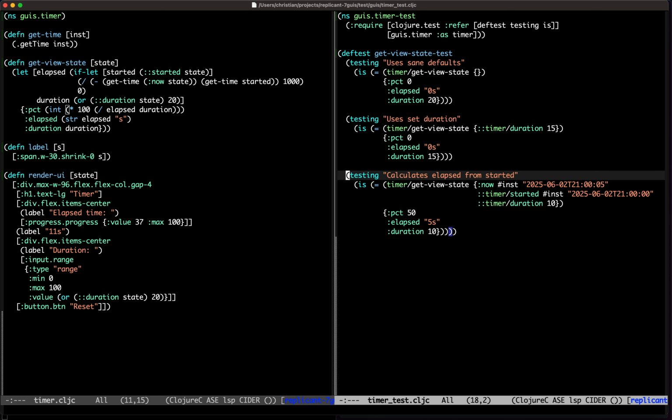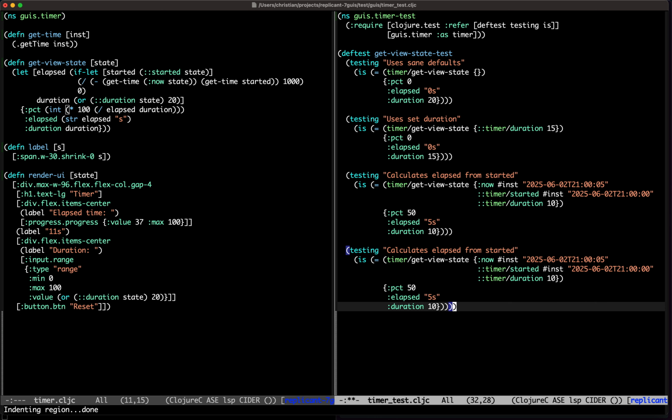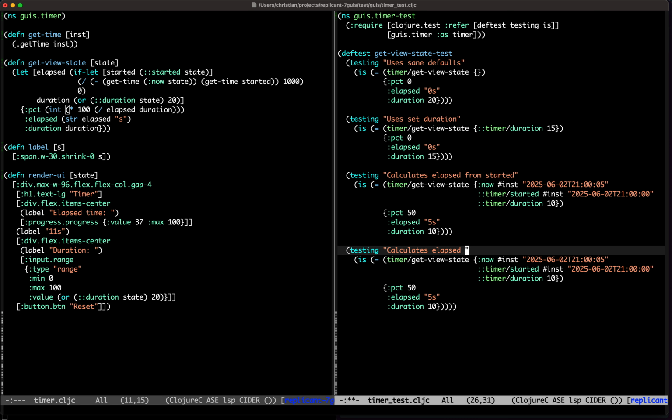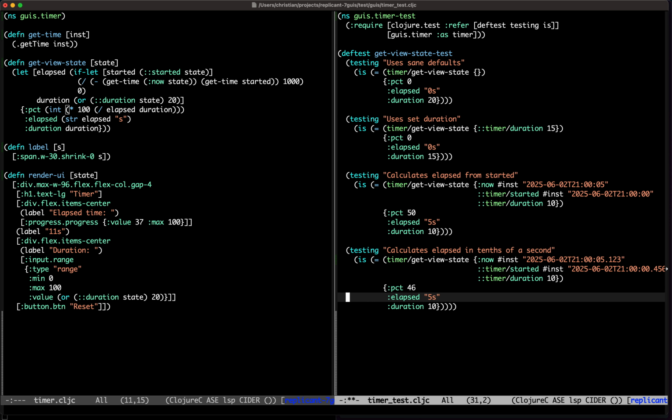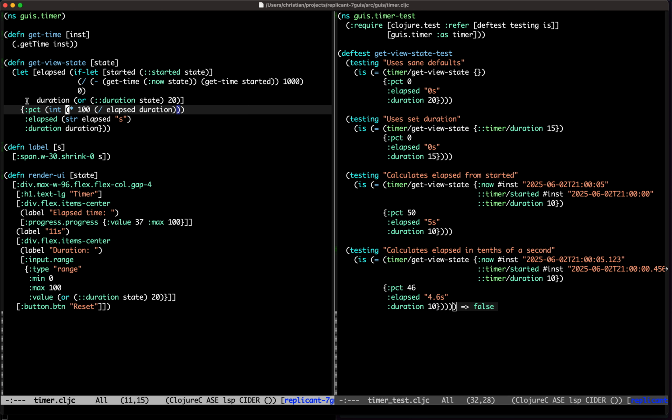Next up, I want to make sure that we count elapsed in tenths of a second, so the UI really is responsive like the exercise called for. To do that, we'll just add some flutter on the insts here and take a look at what we get. 46. Okay, so that's 46% and 4.6 seconds. Now to implement this, we'll just do the multiply and divide trick again, this time by 10. So multiply by 10, make it an int, divide by 10.